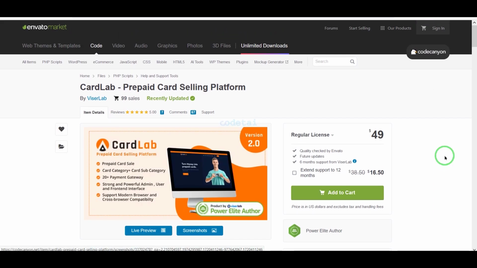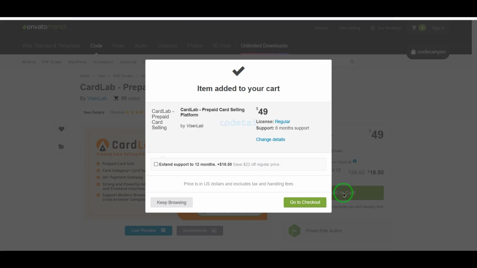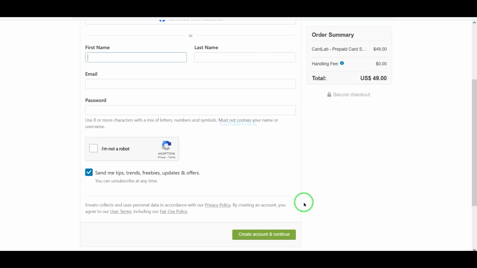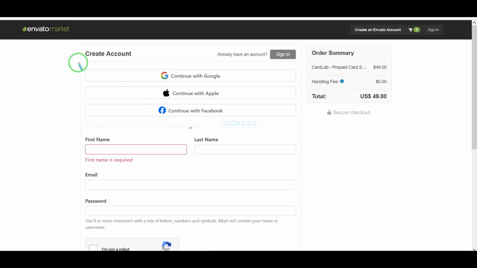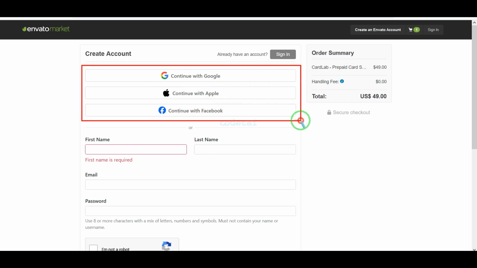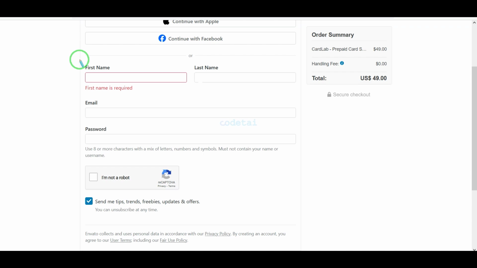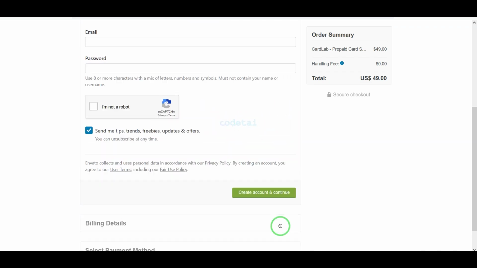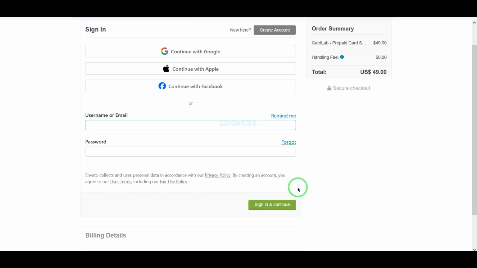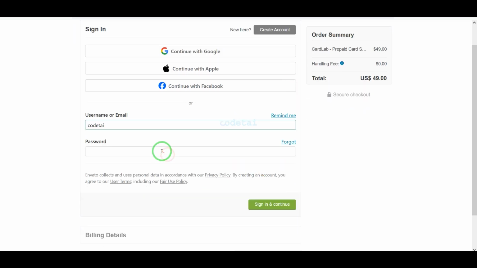Now we will learn how to purchase source code from Envato. For this we need to click on the Add to Cart button. Then go to Checkout. Now we need to create an Envato account. We can easily create an account using Google, Apple and Facebook. Or we can create an account by submitting correct information here. I have already created an account on Envato, so I will log in now.